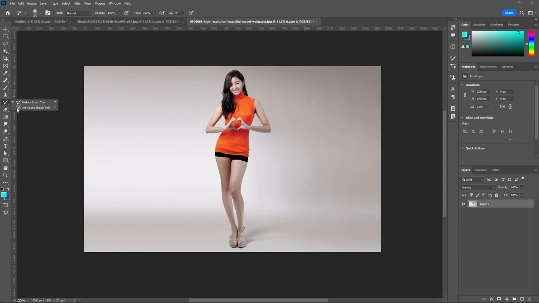Okay, then the art history brush tool. How does the art history brush tool work? It paints stylized strokes with pixels from an earlier state of the image. So an earlier state of the image, right? It paints stylized strokes. Stylized strokes means what?